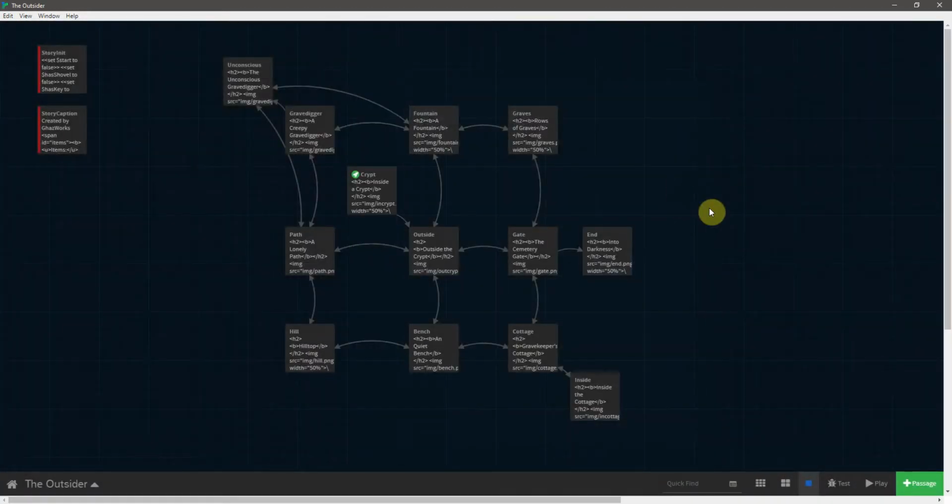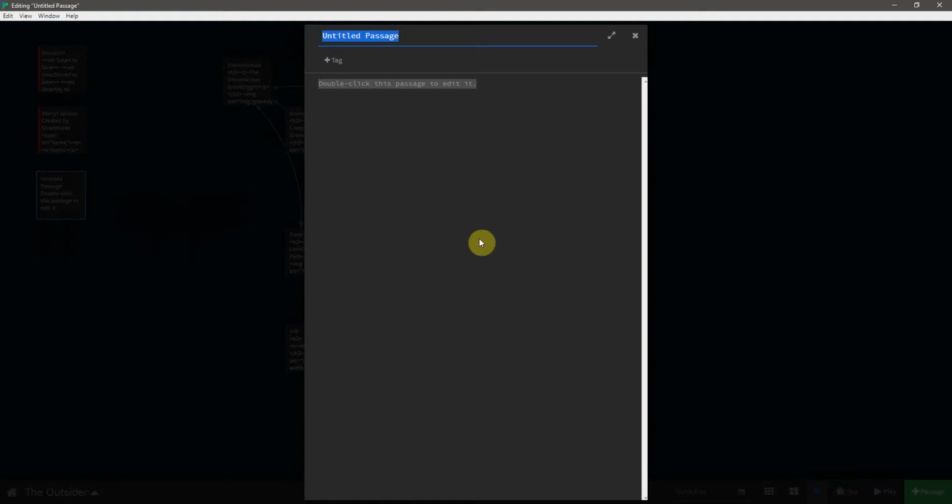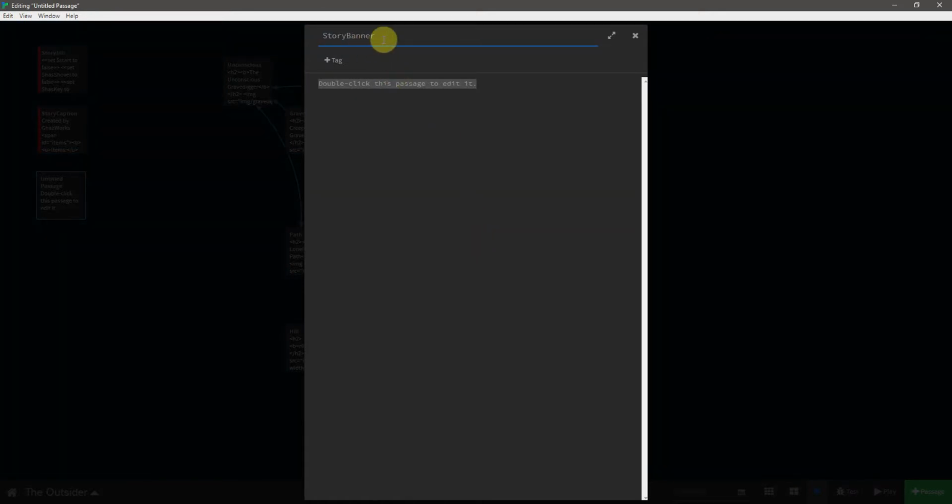And now before we test the game, there's one last thing I want to add. You know, over there in the sidebar we had the title of the game. I would actually like to replace that with an image. So we're going to create yet another passage over here. And this one is going to be called Story Banner. This is another built-in name for Twine, so it has to be named this. We will of course give it the data tag.